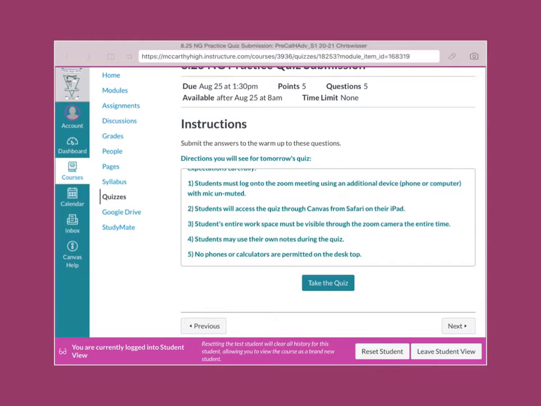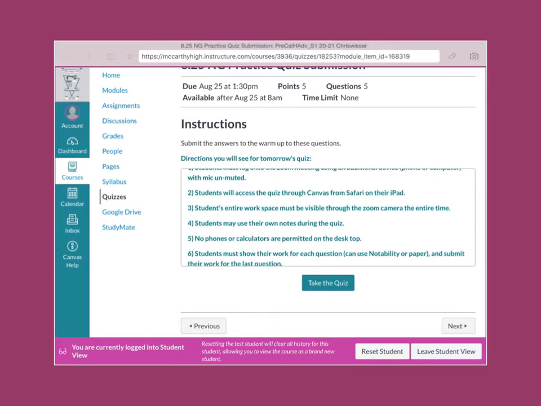Students must log on to the Zoom meeting using an additional device. So your second device, being a phone, a laptop, a secondary iPad, is how you're going to log into the meeting tomorrow. If you don't have that device, then at the end of this call, you're going to stay on, and we're going to talk about what you have to do, okay? But you want to log in with the second device, which means practice logging into Zoom from that second device today. Then you're going to access the quiz through Canvas.